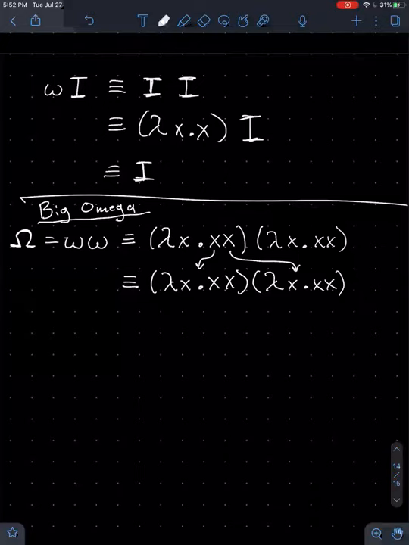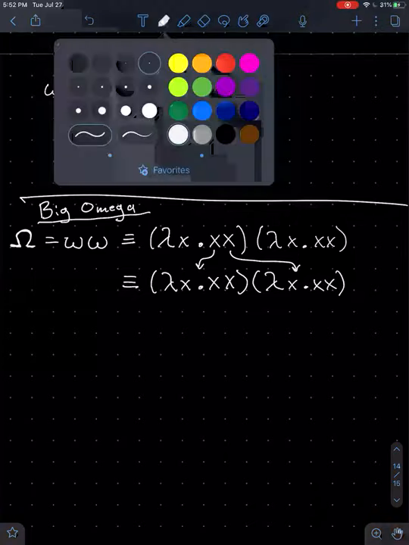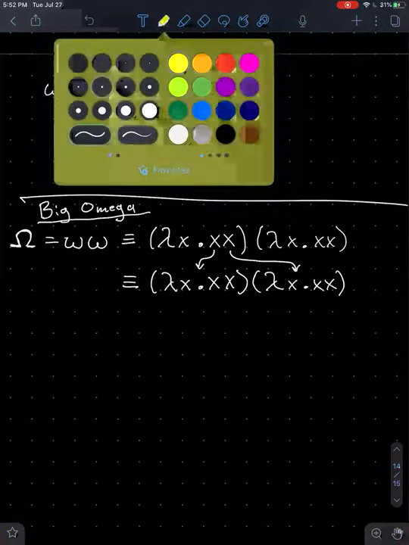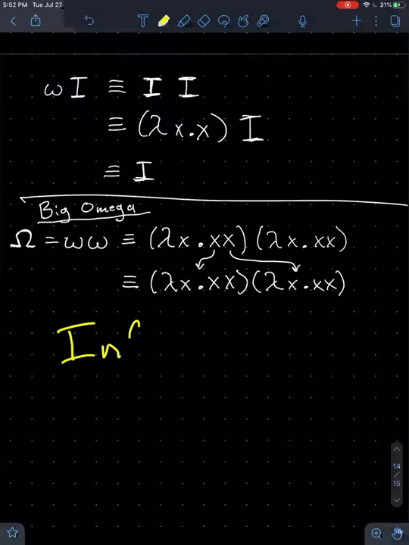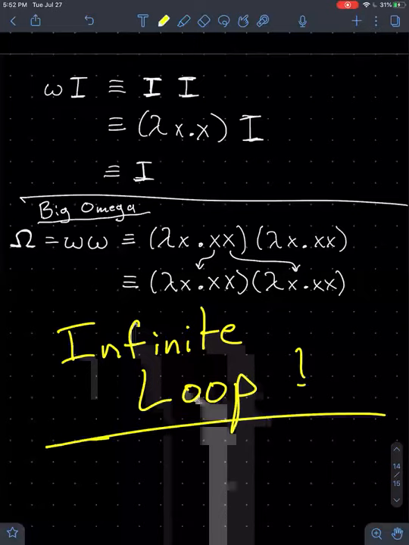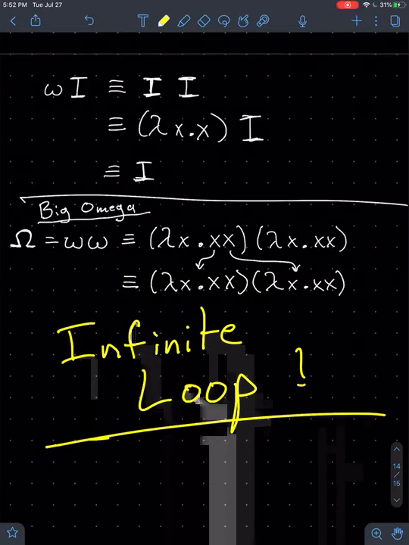Wait a sec, can we reduce that? Do we know how to reduce that? We just did it, right? What do we call this in programmer lingo? It's an infinite loop. So we even have a combinator for infinite loops. That's pretty cool. Is there any practical application to this big omega guy?